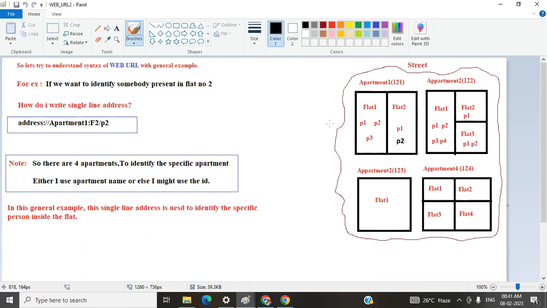So now tell me, if I want to access the information of P1 of flat 2, how do I traverse?